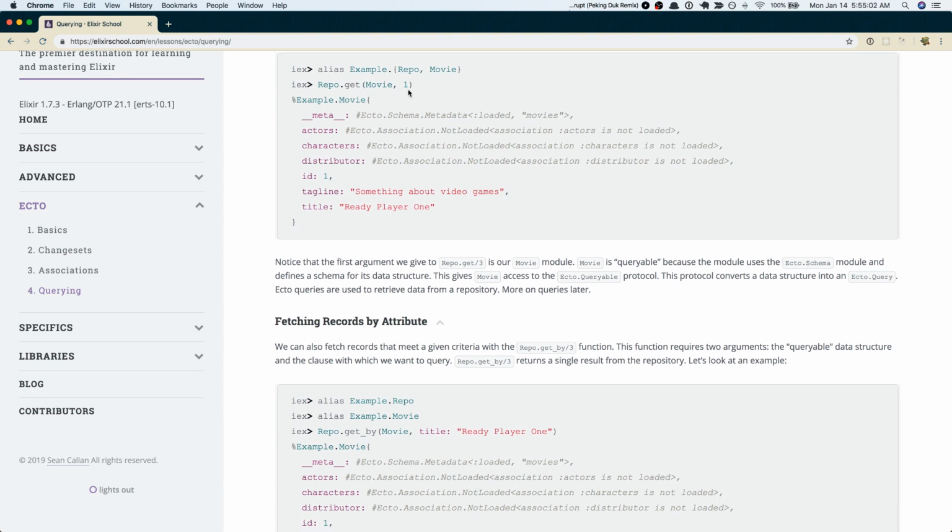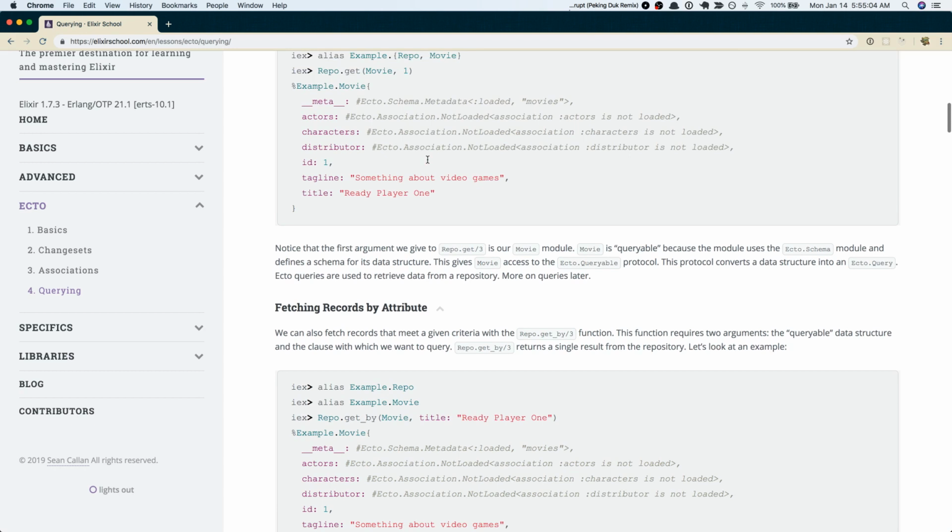Repo.get Movie, 1. Notice that the first argument we give to Repo.get/3 is our Movie module. Movie is queryable because the module uses the Ecto.Schema module and defines a schema for its data structure. This gives Movie access to the Ecto.Queryable protocol. This protocol converts a data structure into an Ecto query. Ecto queries are used to retrieve data from a repository. More on queries later.